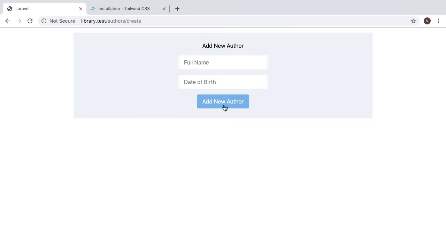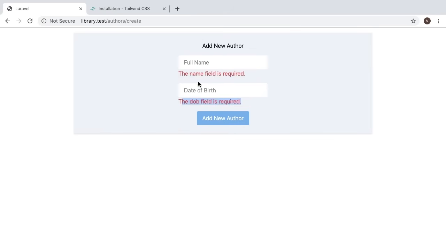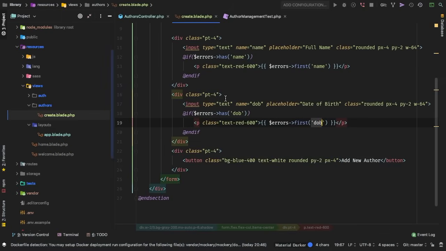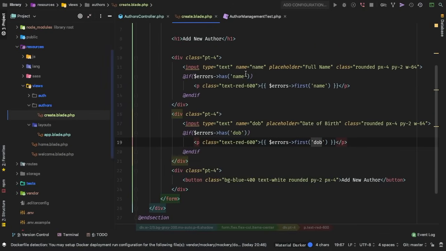Now let's take a look at the difference. And sure enough, now we get the correct error. Okay, so this is working. This is good. This will work in a lot of versions of Laravel. However, there is a new helper, and that is the @error helper. So why don't we refactor this to see if that's any cleaner for us.